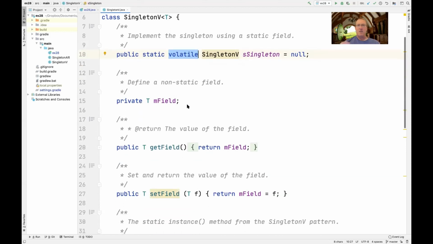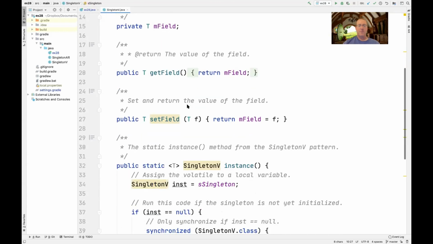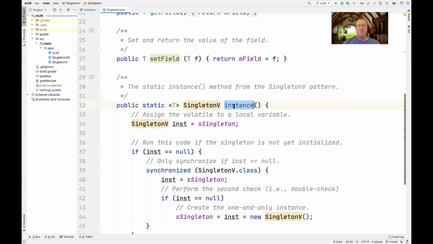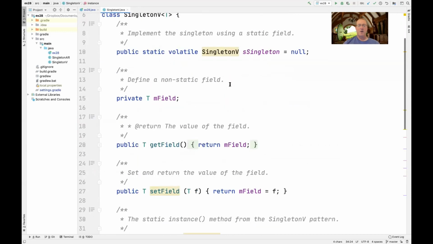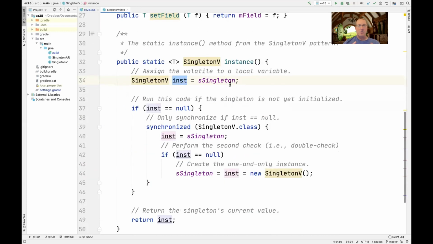And then we can define a bunch of other non-static fields that will be accessed through the singleton object. And then here's the method, the entry point into our singletonness, called instance. What we do is make a copy of the volatile singleton. So we copy the reference. We now have a local variable called inst, which is a copy of the singleton up here. And that value is either going to be null or non-null. And because it's volatile, it's atomically null or non-null.